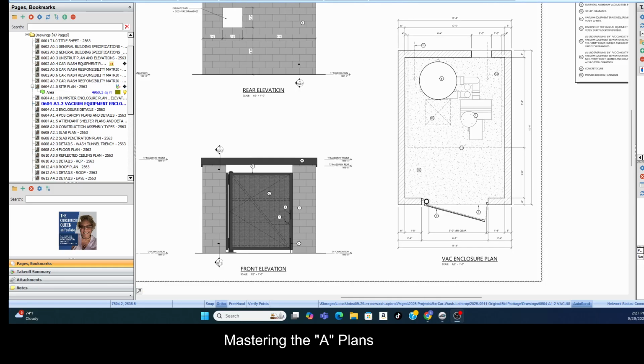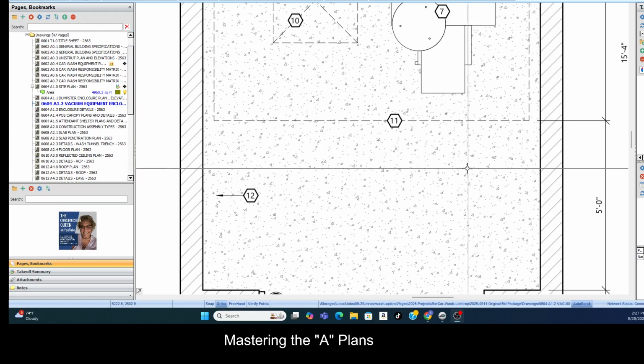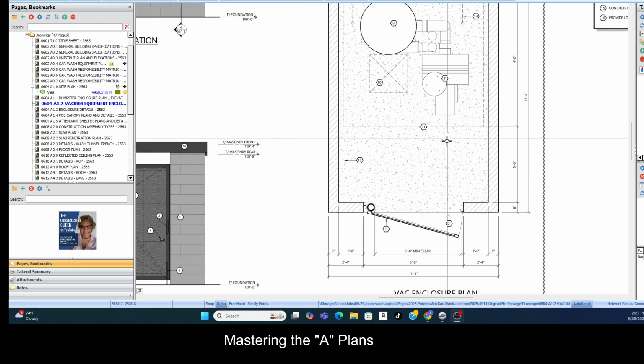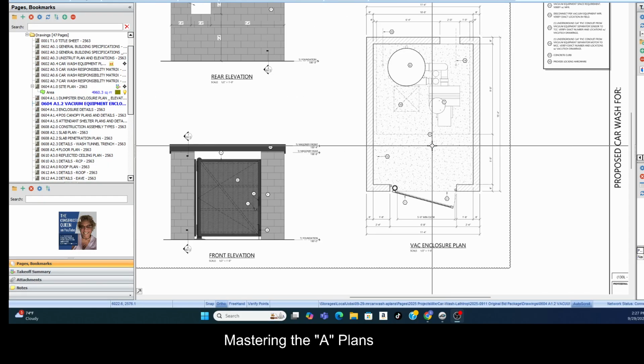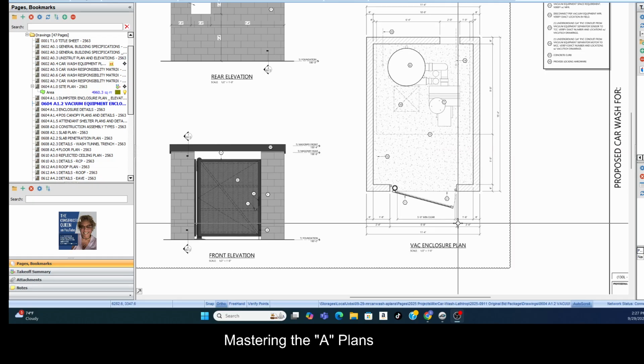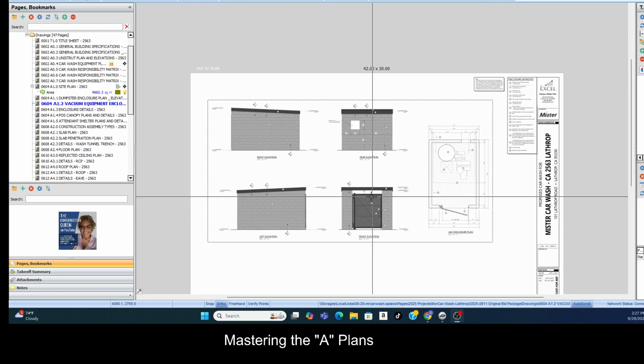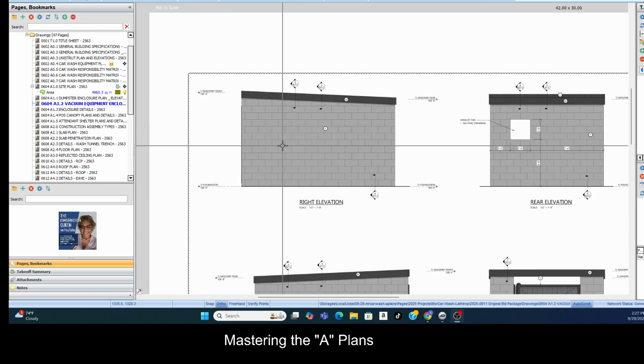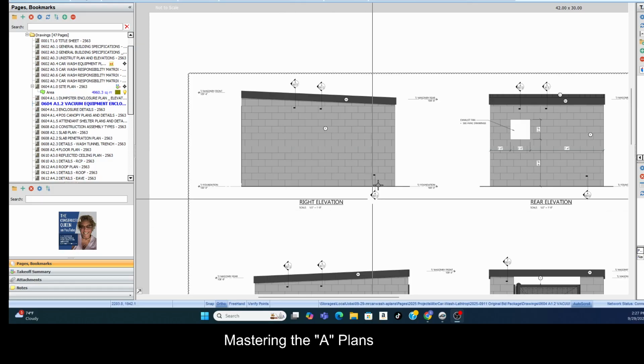On this sheet we're looking at the vacuum enclosure plan and the elevations. It just looks like a smaller version of our dumpster plan. It's going to lead us to the same stuff. We have the speckles that indicate concrete floor, and our CMU block. So very simple. Same views as we had for the elevation views.